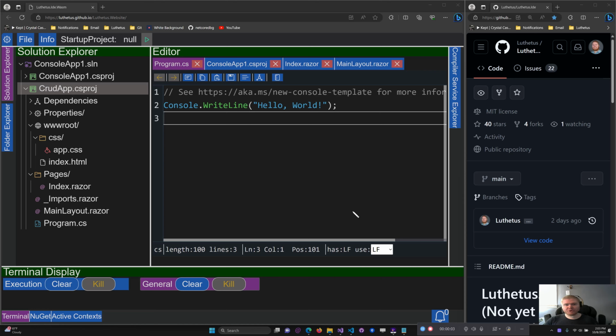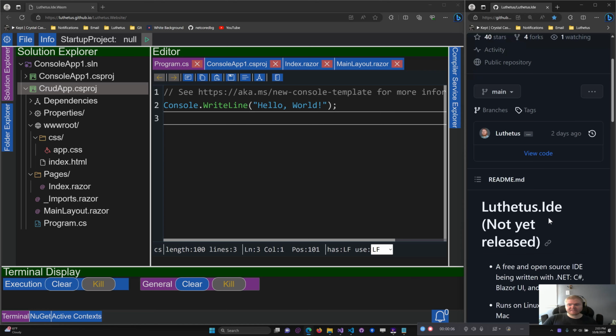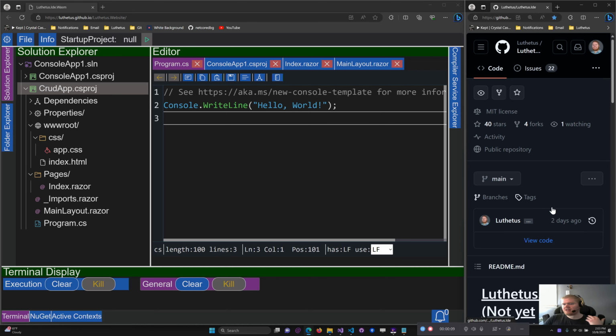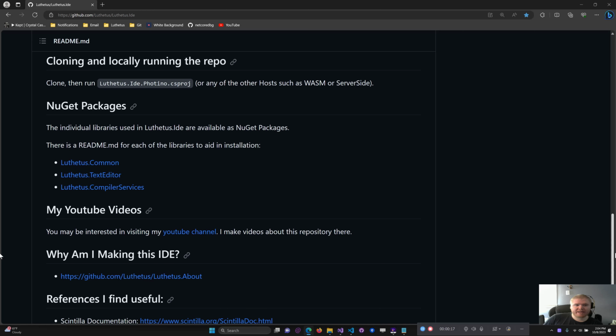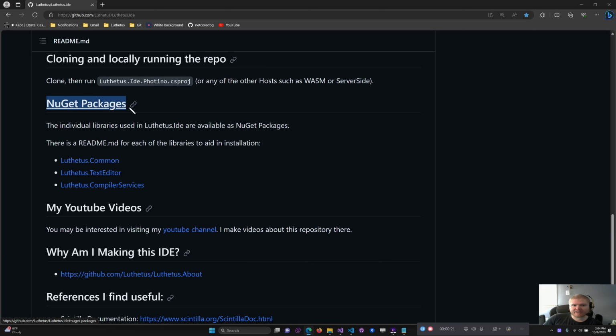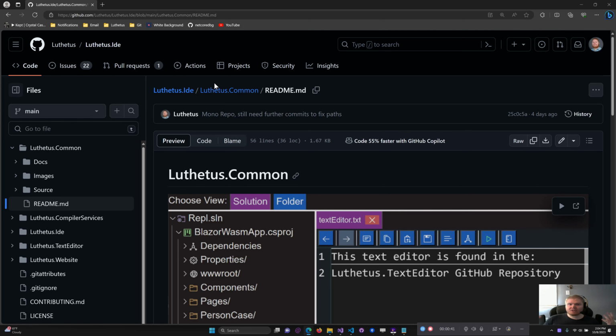Okay, I will go through adding the Luthetus.Common NuGet package. I'm on the GitHub repository, and as I scroll down towards the bottom of the page, there's this title for NuGet packages. Then there are links to the individual readme.md for each one of those libraries, so to speak. The common library, I can click on it, and then it will take me to the readme.md for that library.